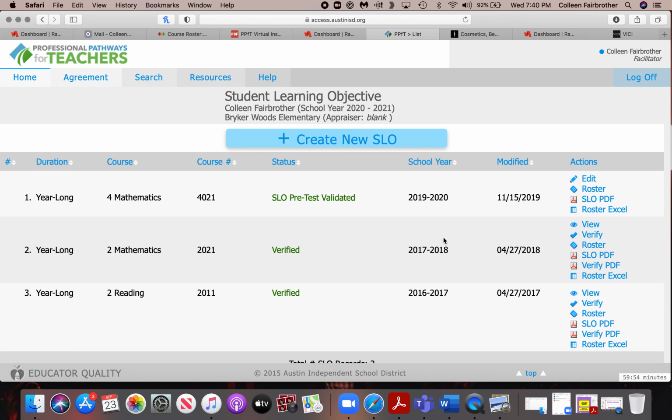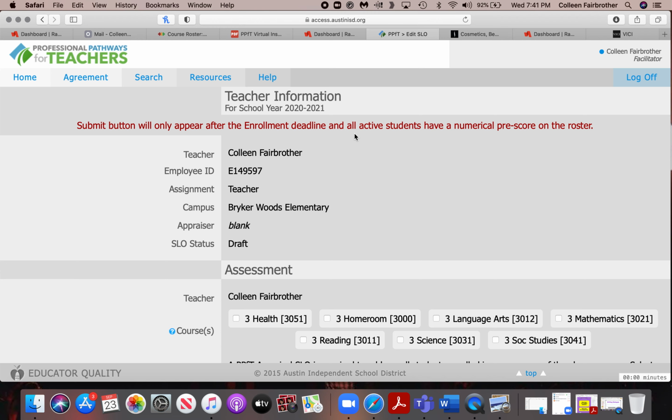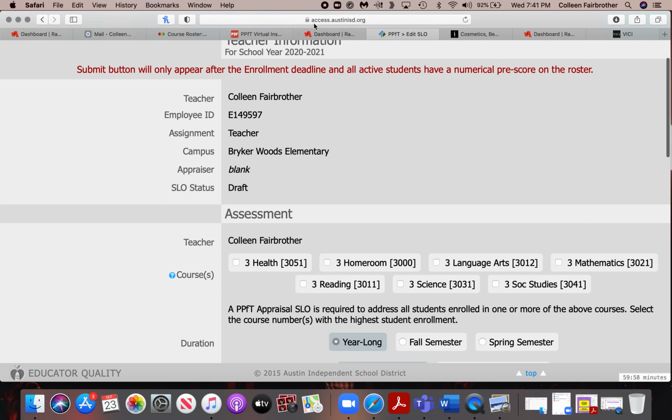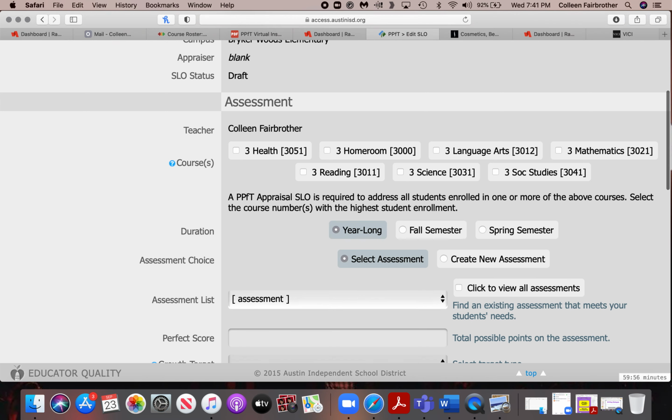As you see, these are the ones that I've done before. It usually says the name of your appraiser. Right now it doesn't, but that's okay. You'll of course select create new SLO. And again, it gives you all the information about yourself.